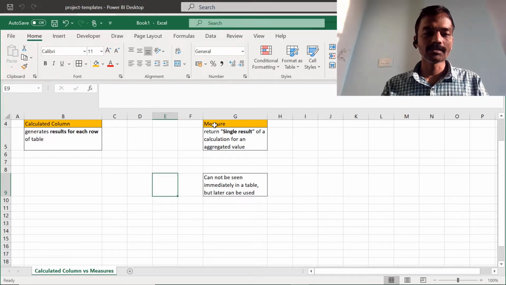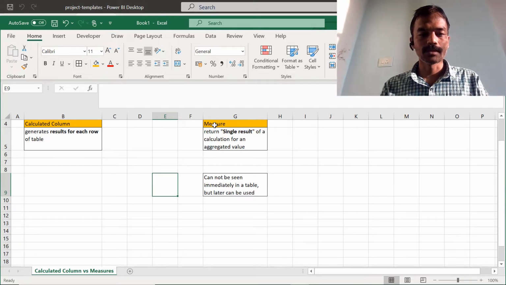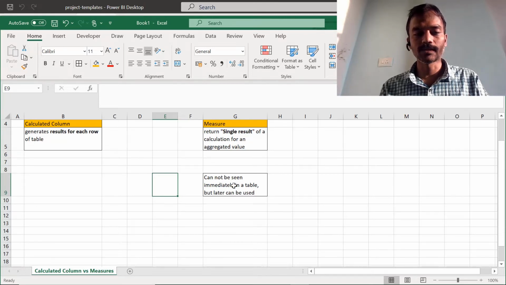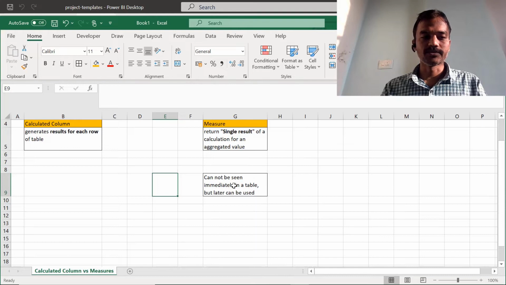The second is a measure. So measure generally returns a single result of a calculation for the entire aggregate value. Suppose we are using sum or average function, then it may be possible we wanted to take the calculation for the entire table. For that time we use a measure, and this measure cannot be seen immediately in the table, but this can be used in our visualizations or charts. This is the purpose of measure.